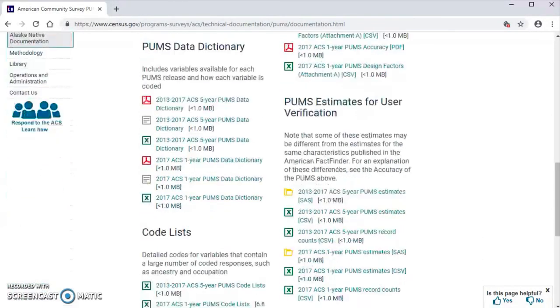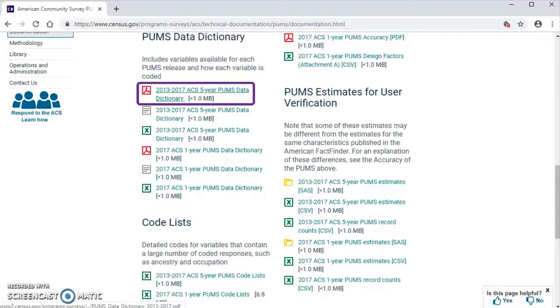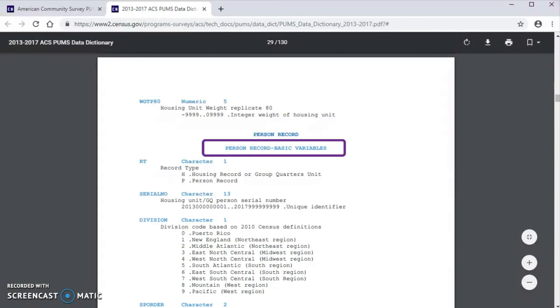One of the most important pieces of documentation is the PUMS Data Dictionary, which lists and describes the associated variables for their particular year and survey type. Be sure to select the documentation or data dictionary that matches the data you downloaded. Let's download the PDF version for the 2013 to 2017 ACS 5-year PUMS Data Dictionary. When using ACS data, the data dictionary will include the variables used in both the housing records and the person records. So for this data dictionary, we will need to scroll to page 29 in this document to see the list of person record variables. Now that we have the data dictionary, we can begin the process of analyzing our data.